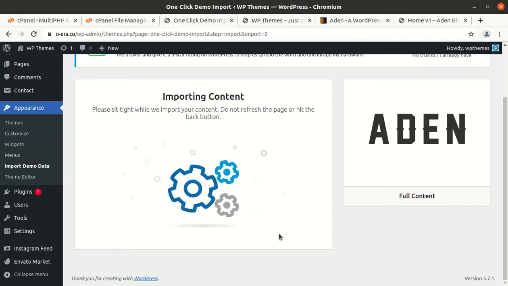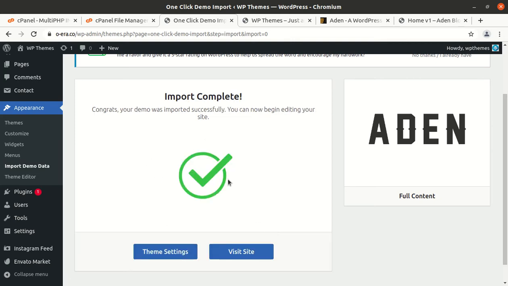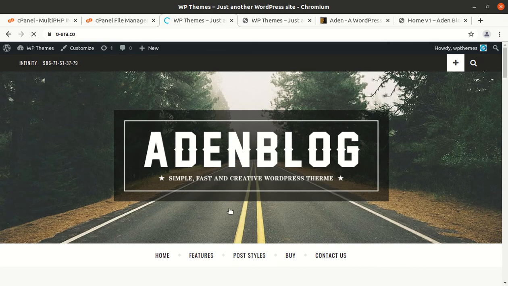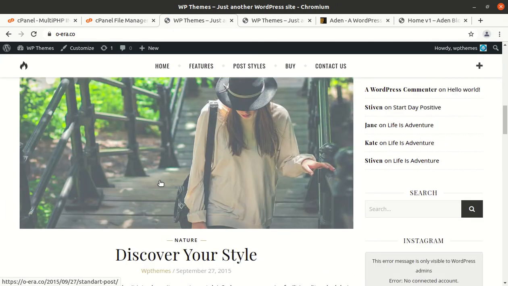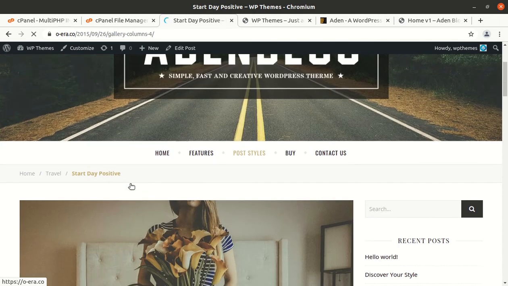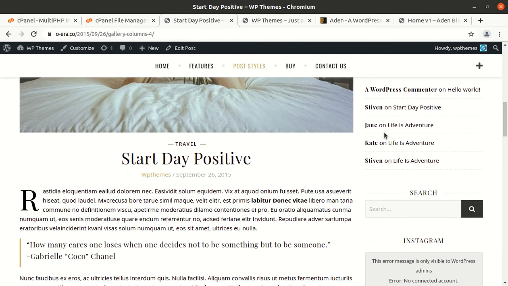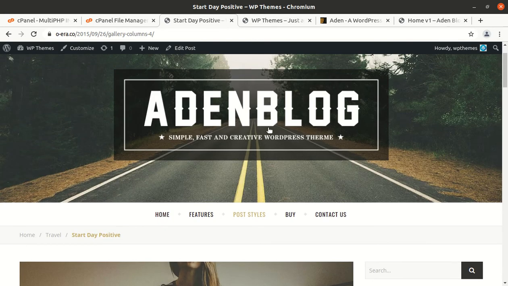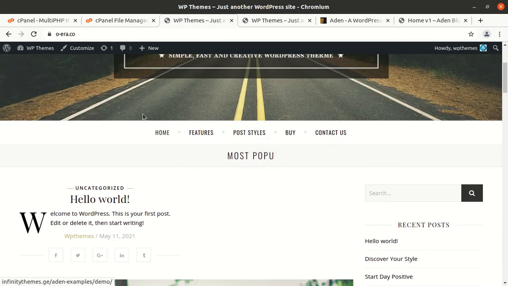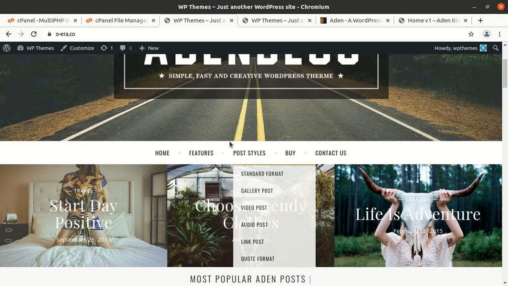You have to stay on this screen without refreshing or leaving it. Okay, so you will reach this screen. Congrats, your demo was imported successfully, and now we can begin editing our website. Meanwhile, we can take a look at our website as well. So it is here, and all the content is here, as we saw in the demo. It was a really smooth installation, and the website is completely ready for putting in the original content. We have to do nothing at this stage except put in our content, logo files, images and all such things.